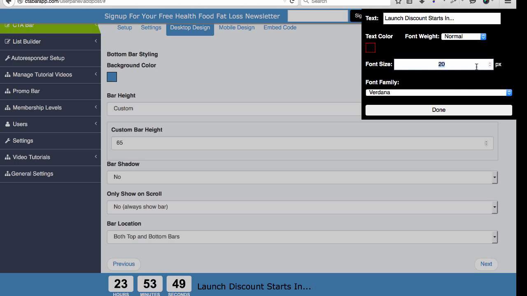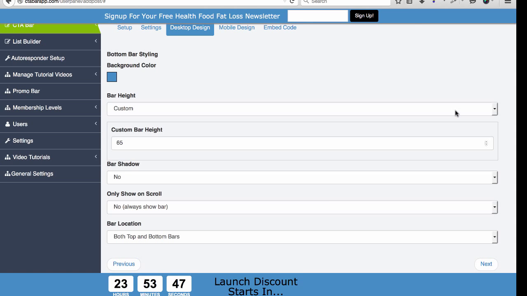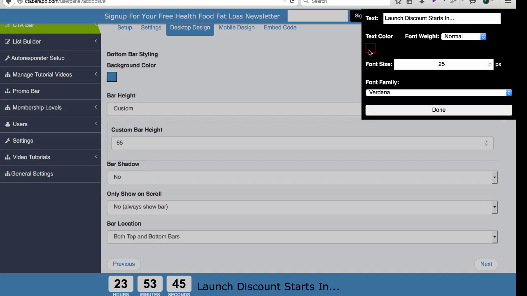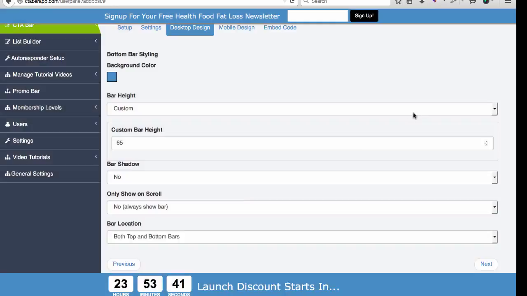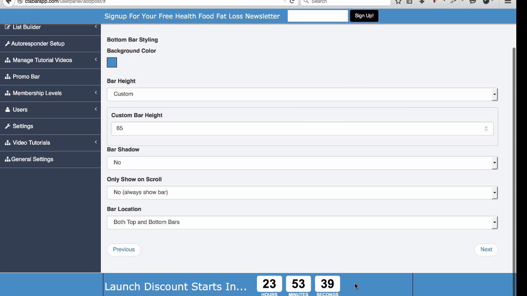We can choose the size of our text. Let's just make it 25. Done. I don't like the color there. Let's edit the color. Easy as that. Then once we've done that, we can drag this around, drop it, and we've just adjusted our timer.